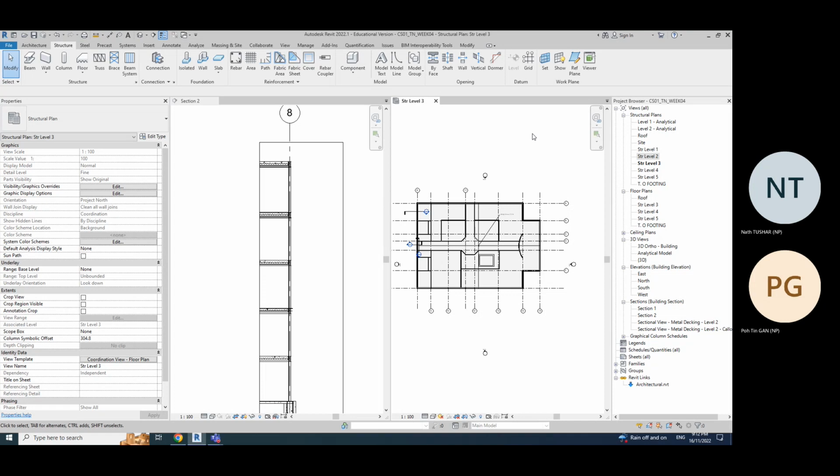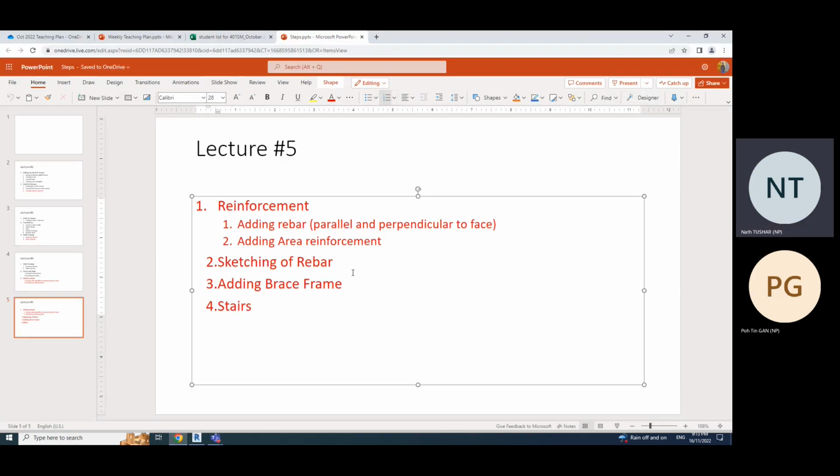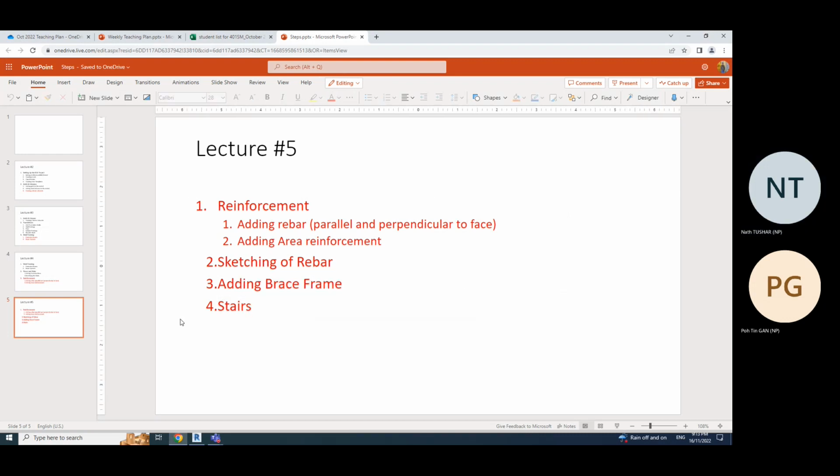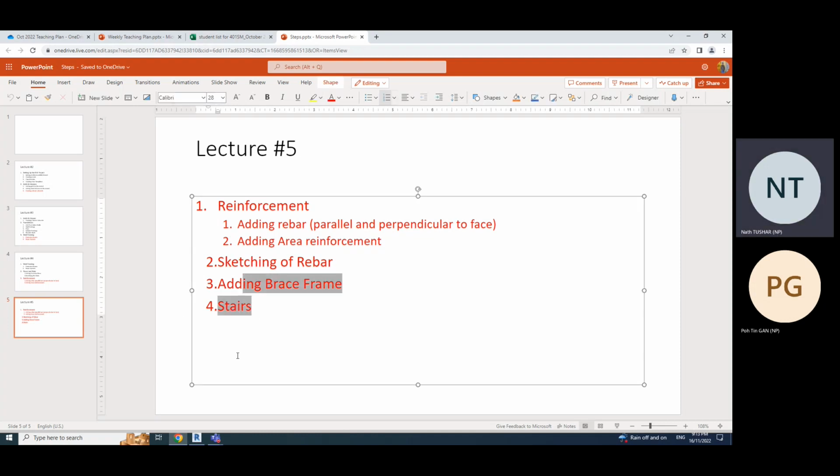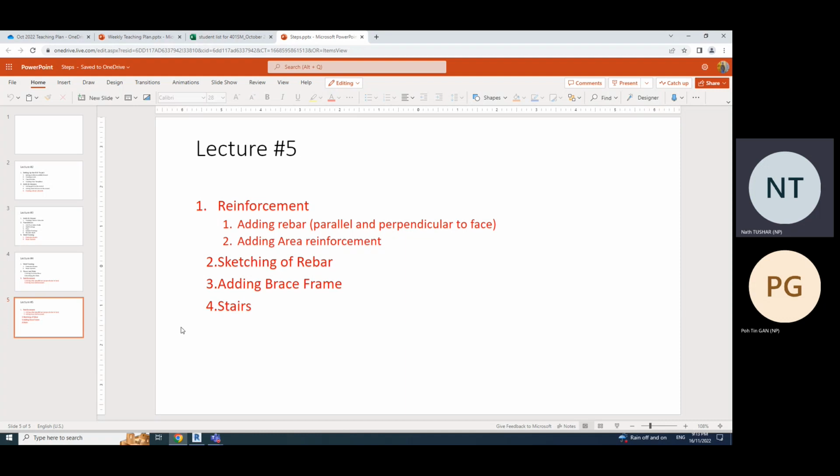Okay. That's about it for today. We will do the brace and the staircase next class. The reason why I think these two are a little bit more challenging.